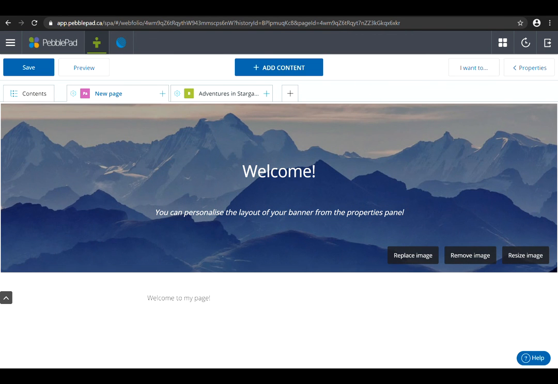Now there's a few important things to know about PebblePad. One, if you have PDF files, they can't be embedded. They'll need to be linked into your page. Also, while most video formats can be embedded, there are some which will also need to be linked.